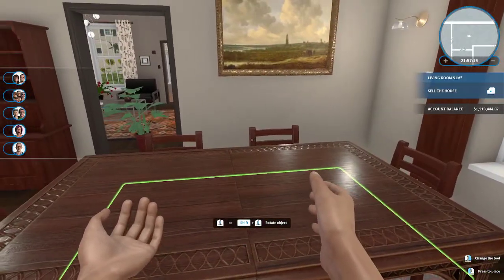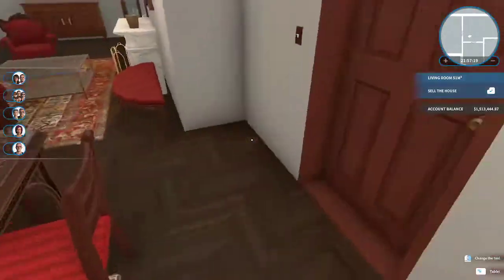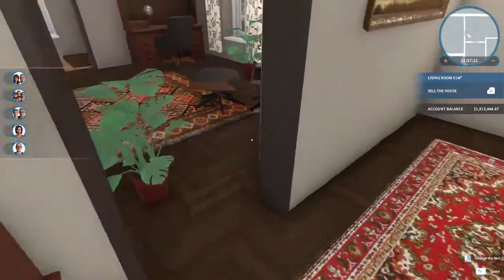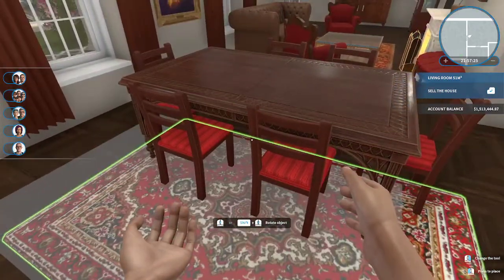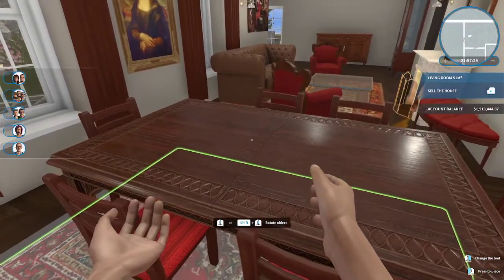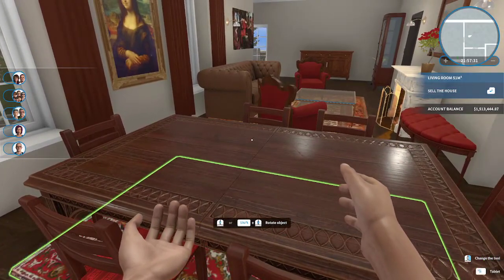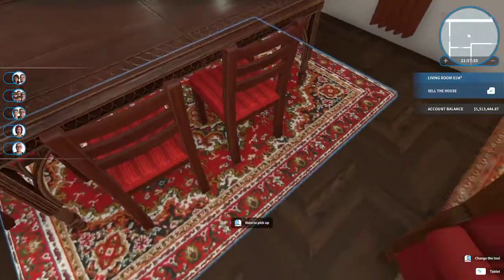I really have to remember to pick the rug before the dining table, because it is so hard to get a rug under a table with chairs on it. Not to mention just lining it up. Okay.